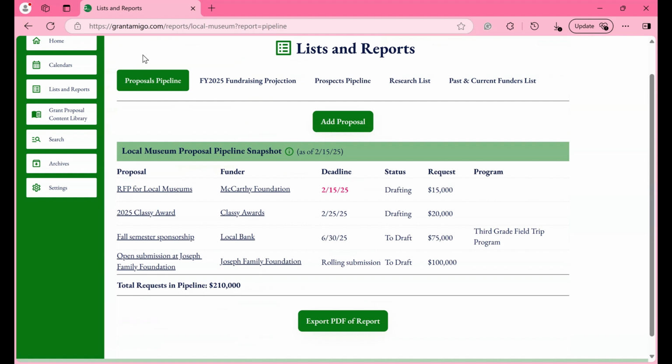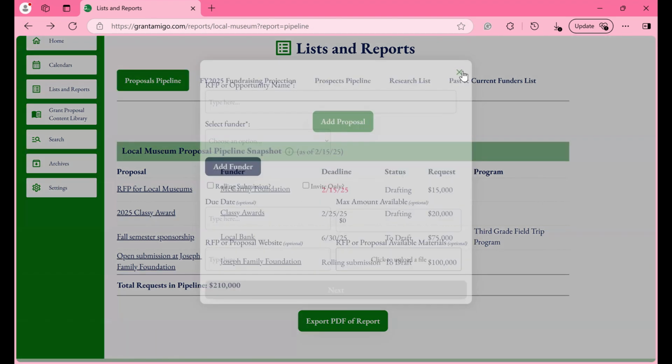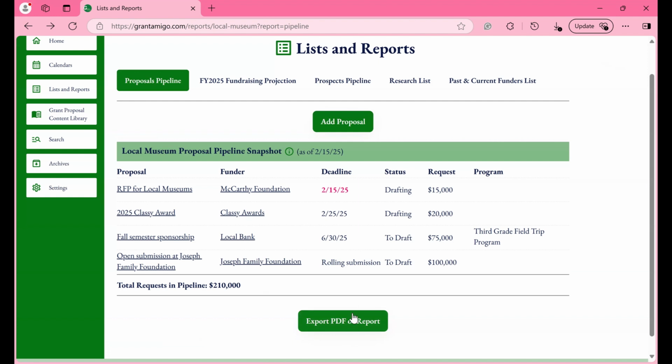So the proposals pipeline report shows all the proposals you're currently working on that have a status of drafting, draft in review, or reviewed. And they're sorted by deadline date, with the proposals with deadlines on the top and rolling submissions below. Once you mark a proposal as submitted, it will no longer appear in the proposals pipeline. From here, you can add a new proposal or export a PDF of the proposal pipeline report.